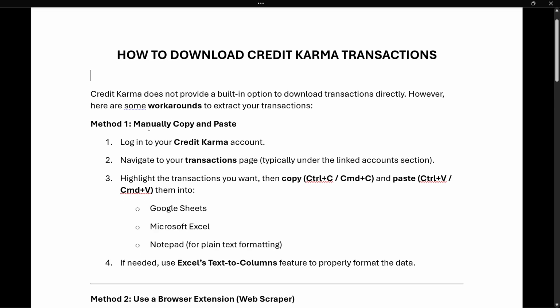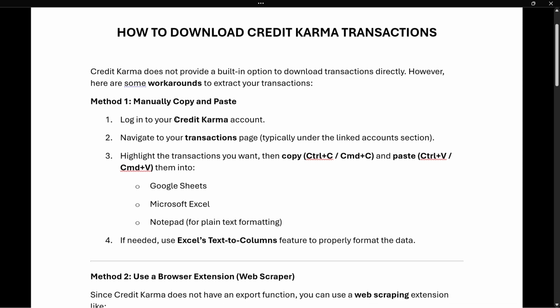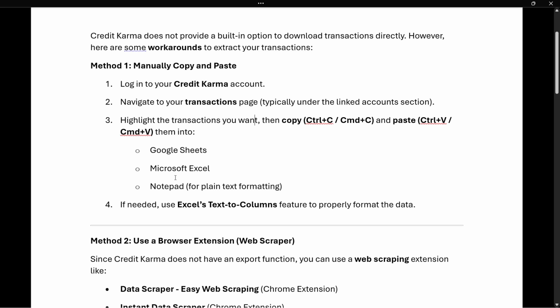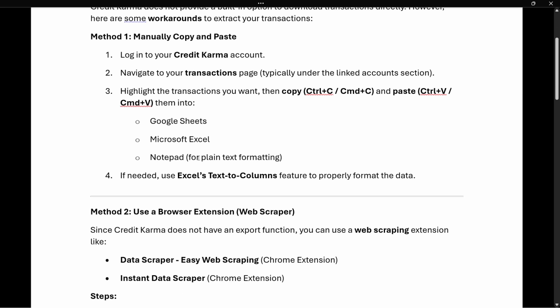The first one, and actually the least effective but the quickest, is manually copying and pasting. You'll have to log into your Credit Karma account, navigate to your transactions page, and highlight transactions just like this. Then you copy them, either by right-clicking and copying, or using Ctrl-C on your Windows keyboard, or Command-C if you're using Mac. Then you can paste that inside Google Sheets, Microsoft Excel, or Notepad if you want plain text formatting. If needed, you can also use Excel's text to columns feature to properly format the data. So that's the first option.